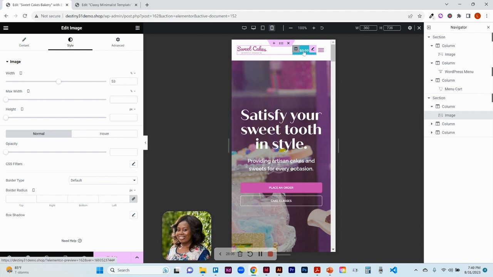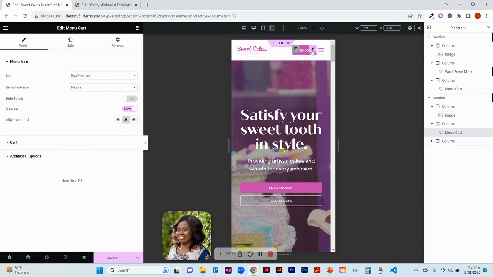And then you can go ahead and edit your cart the same way that you did for the desktop. So you follow the same thing. I just wanted to briefly show you how to access it. So you could do that. You could put a bag. You could put whatever you want. You could edit it the same way.